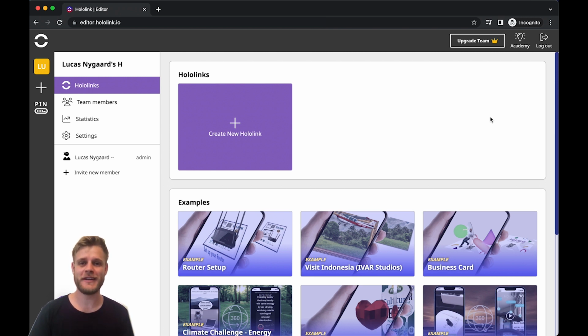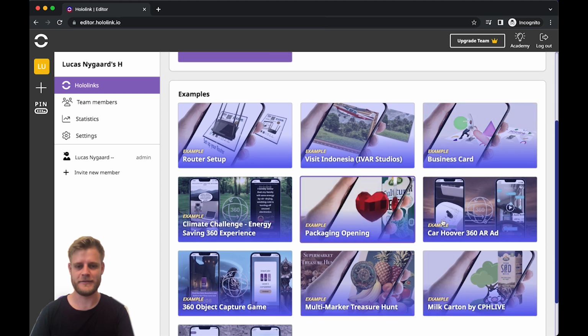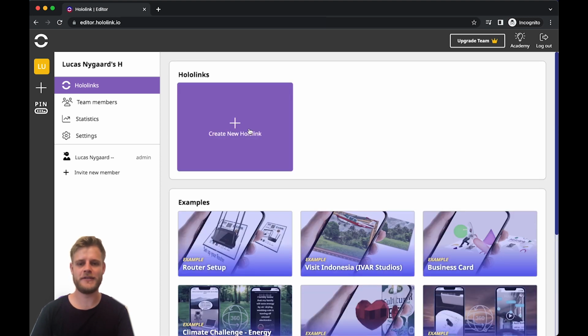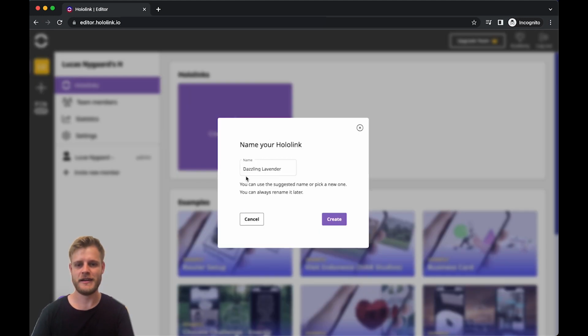So the first thing you're going to see after logging in is your project list. Here you can see your different projects, and you also have some examples to get you started. I'm going to start off really simple by creating a new project that we call Hololinks. You can see it automatically gets a random name in here, Dazzling Lavender. I think that's quite fitting. Then I click Create.